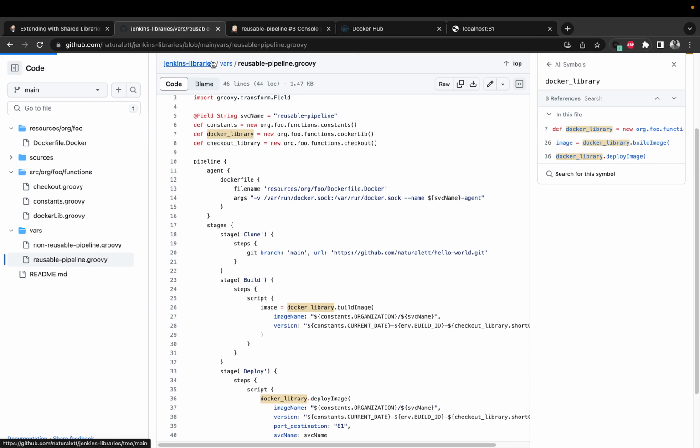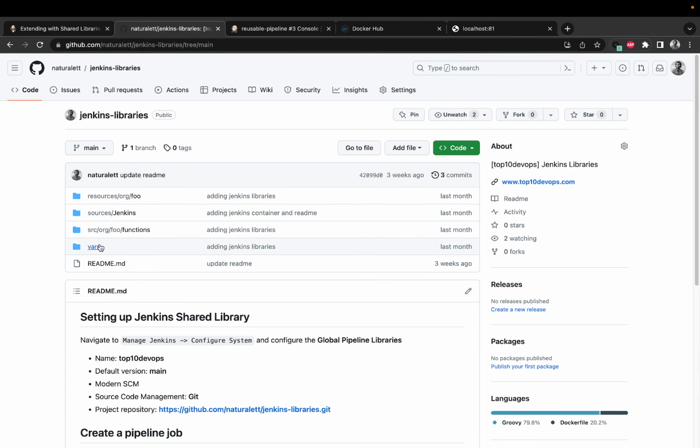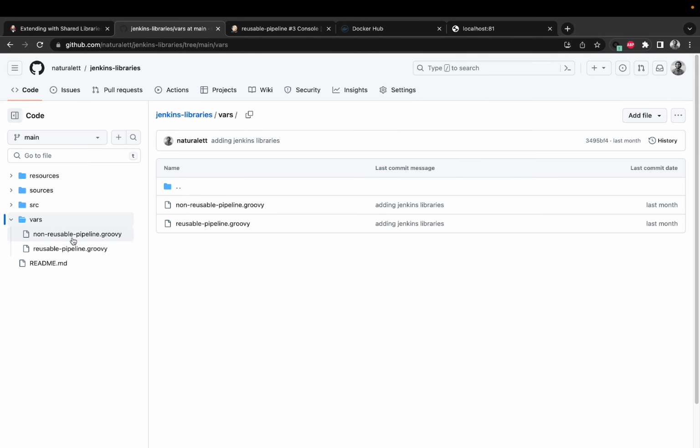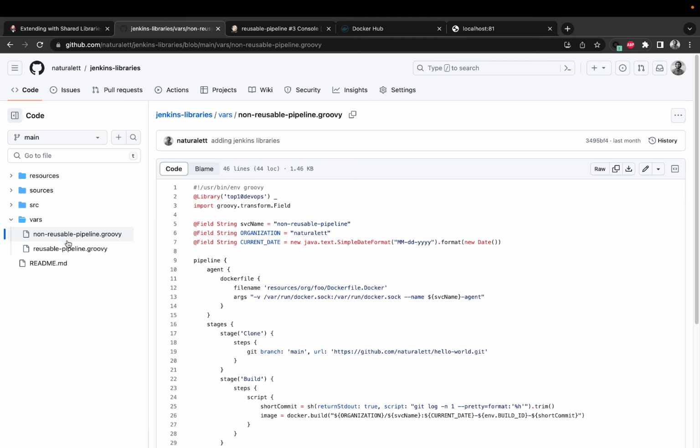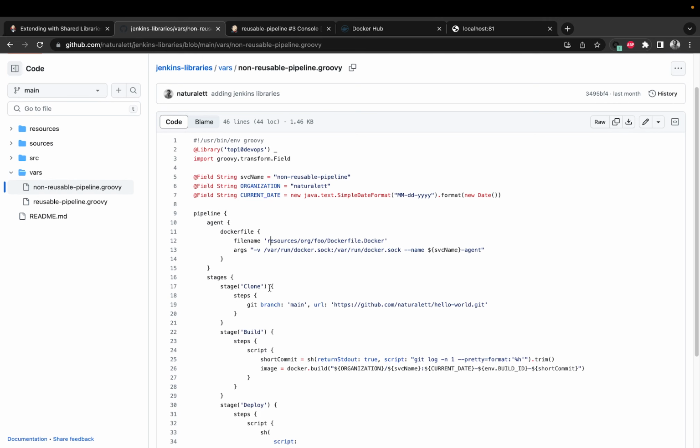You are welcome to go ahead and also investigate and figure out what is the difference between the non-reusable pipeline and the reusable pipeline, because that was the goal for our Jenkins pipeline. In order to reuse functions, we consolidate and restructure our functions among all our pipelines.